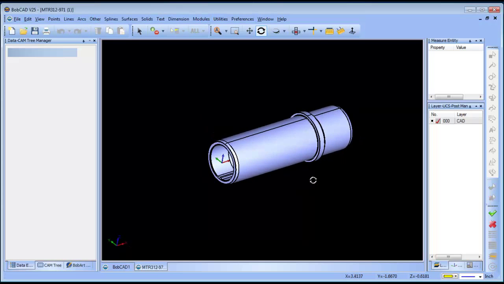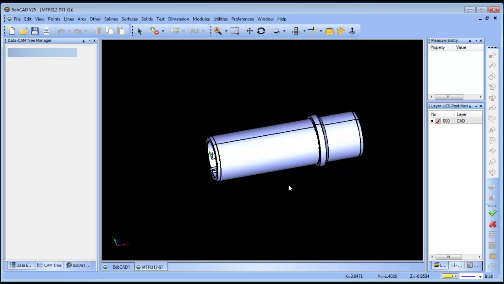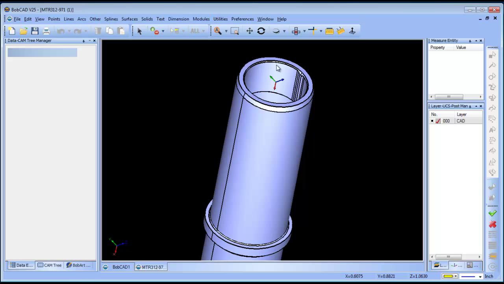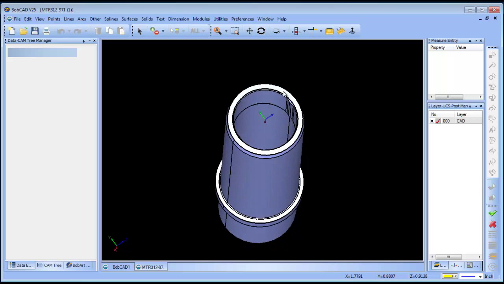Okay, so we have our model opened up, and we've turned this part already, and what we're doing is standing it up on its end here, and we're going to machine this profile to put these little tabs in here.